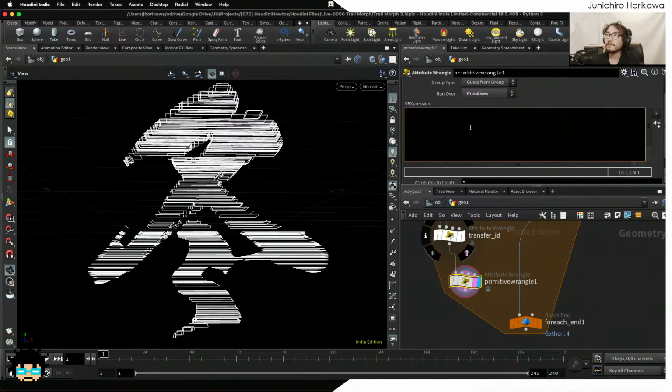So let's get that count sharing the same ID: findattribvalcount from the first input for the primitive, an ID attribute, and the ID, which is coming from the primitive ID. Okay, now let's check this out to see if I have got the count correctly.